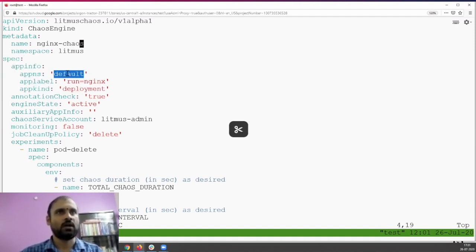So it is running in the default namespace. It bears a label called run equals nginx, and it is of kind deployment. Litmus supports different kinds of Kubernetes resources, Kubernetes controllers, such as deployments, daemon sets, stateful sets, etc. And it also supports some of the OpenShift resources, such as deployment config.